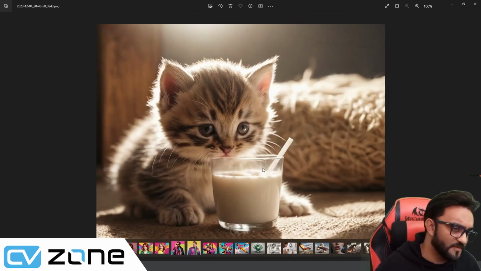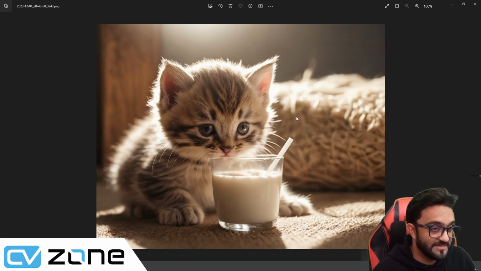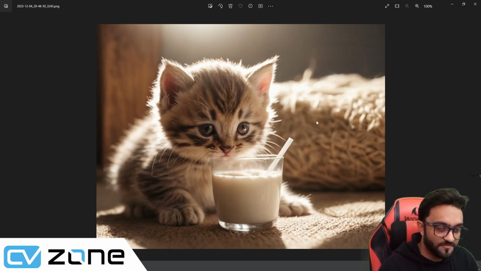Then this is one of the other prompts that I used from online, and it was a cute cat drinking milk from a straw, from a glass, something like that. And as you can see, it is a kitten, very cute, and you can see the lighting is amazing and the overall image context of it is amazing.